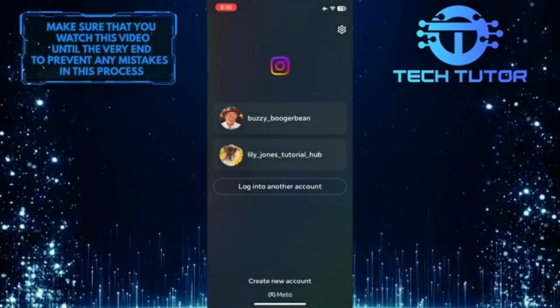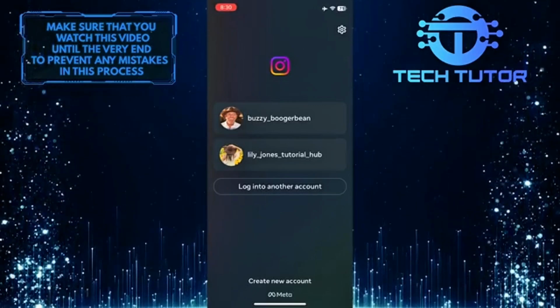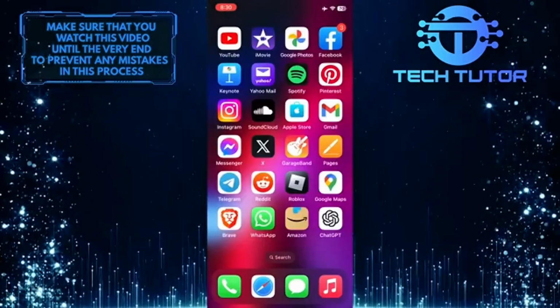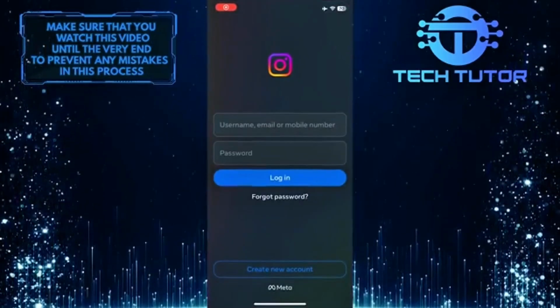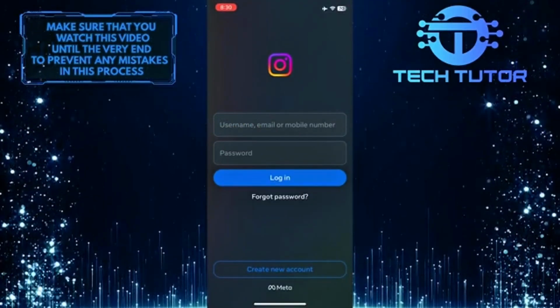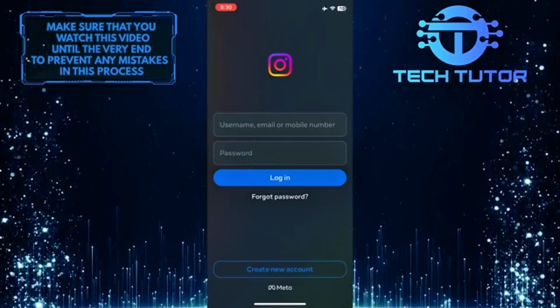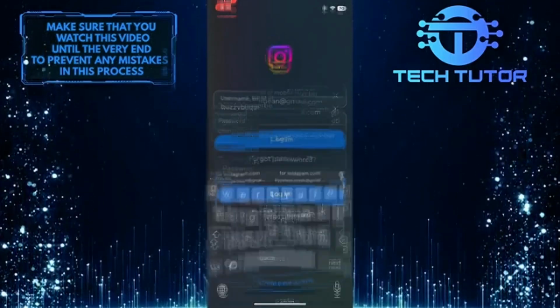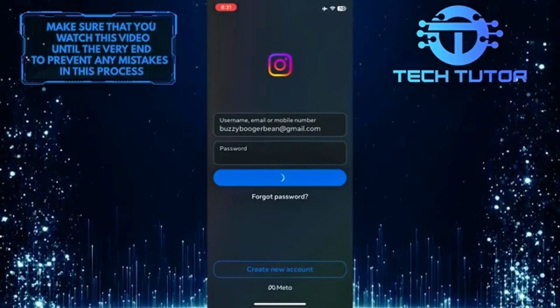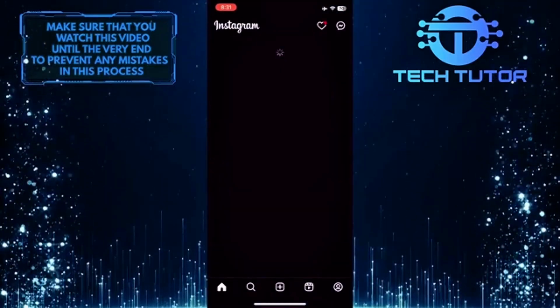Once you've logged out of your Instagram account on your old phone, get the new phone that you want to transfer your Instagram account to. And then open up the Instagram app, and then you have to either enter the username, email address, or phone number associated with your Instagram account along with the password, and then tap the login button. It will take a couple of seconds to log into your Instagram account.